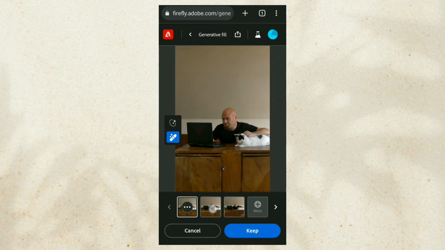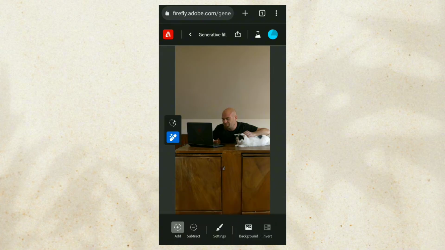Choose a generative fill result that you like. Click Keep. Then download the image.